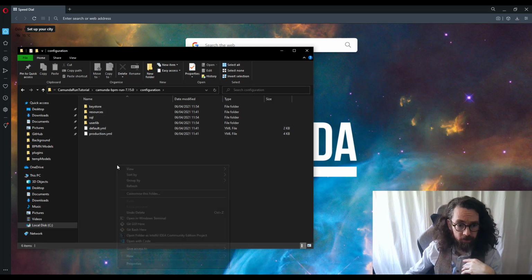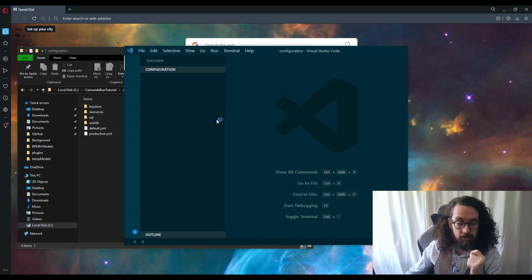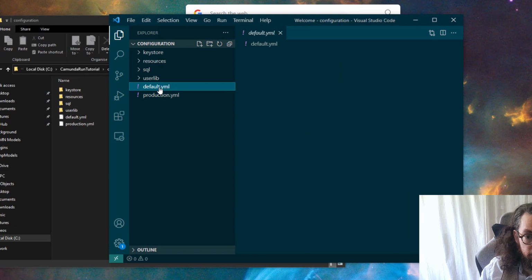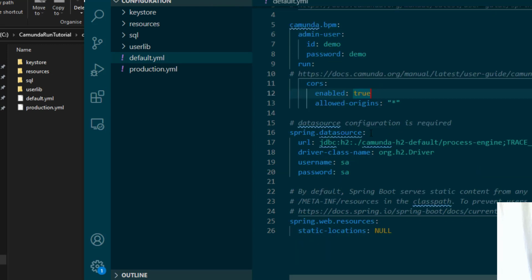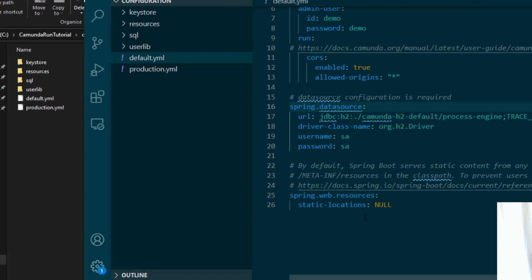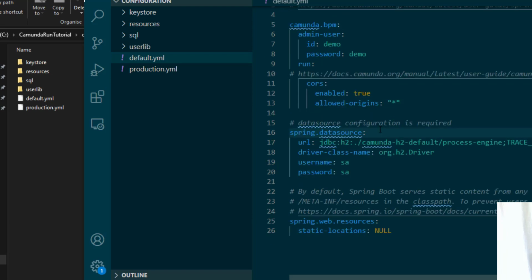So let's actually just open this up in code, and I'll just show you what some of these things mean. So let's start with default. If we open this up, it's a YAML file. It's a little bigger now. And I'll just talk through some of the basic settings. You can see here that it's got an admin user. Demo is the username and password. It's also enabled CORS. You have here the data source, which is an H2 in-memory database with a password. And we also have some Spring resources stuff here.